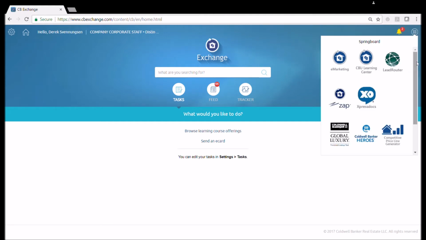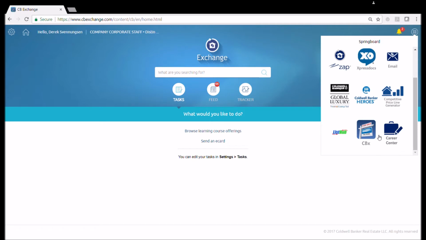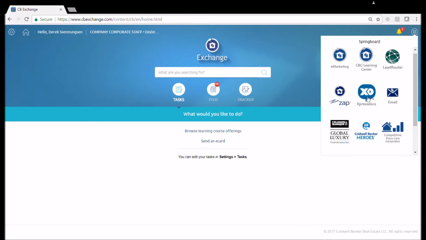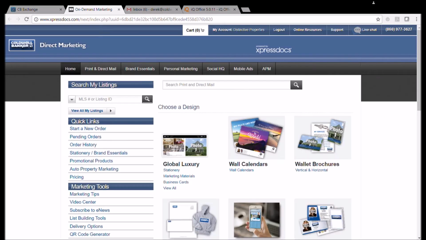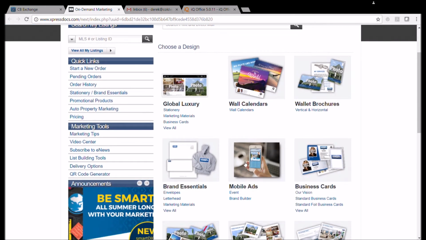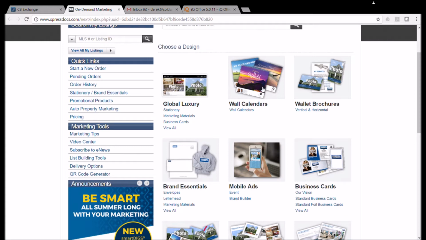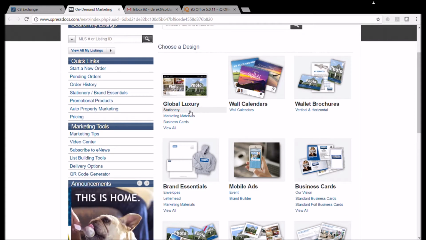Click on it, look at all the things here. CBX is right there, List Hub, Global Luxury Threshold Lookup Tool. But we're going to go into Xpressdocs because we are talking about business cards. And here we are in Xpressdocs. You can order sweatshirts, you can order business cards, calendars. You can do a lot of stuff in here.